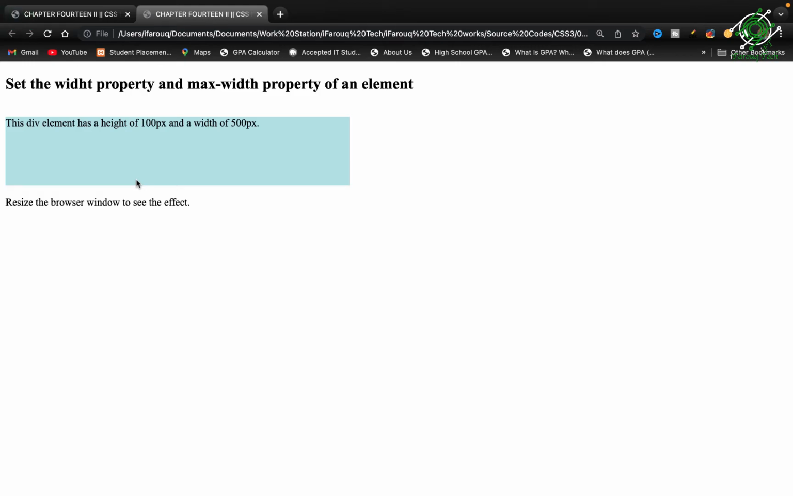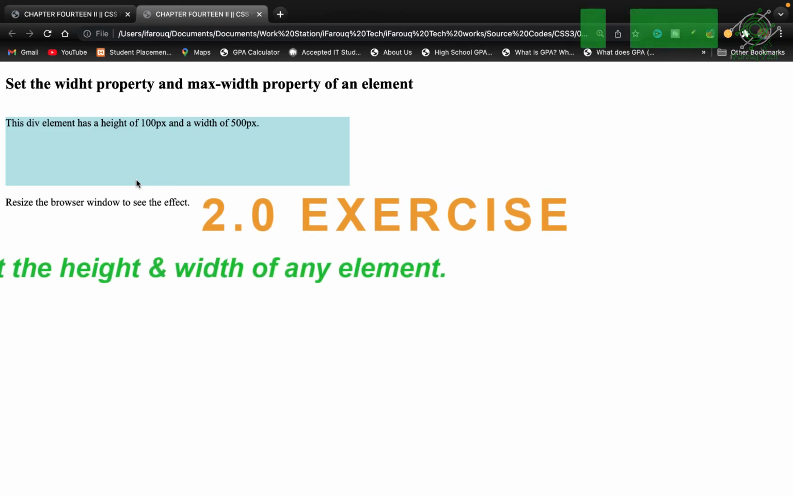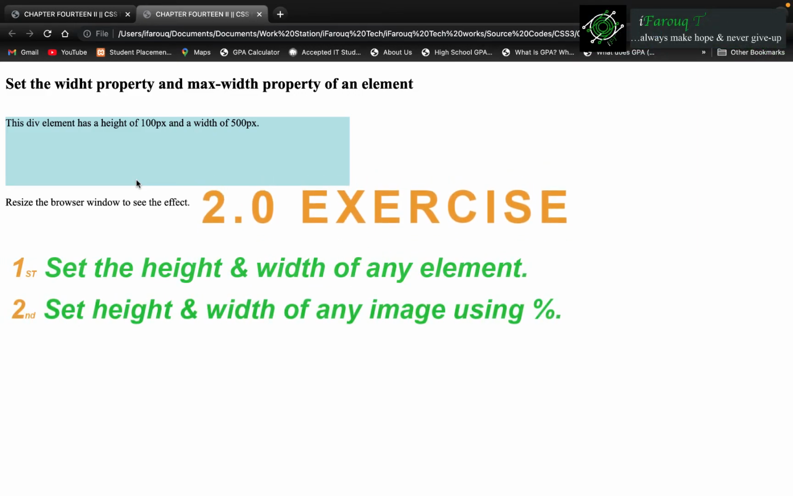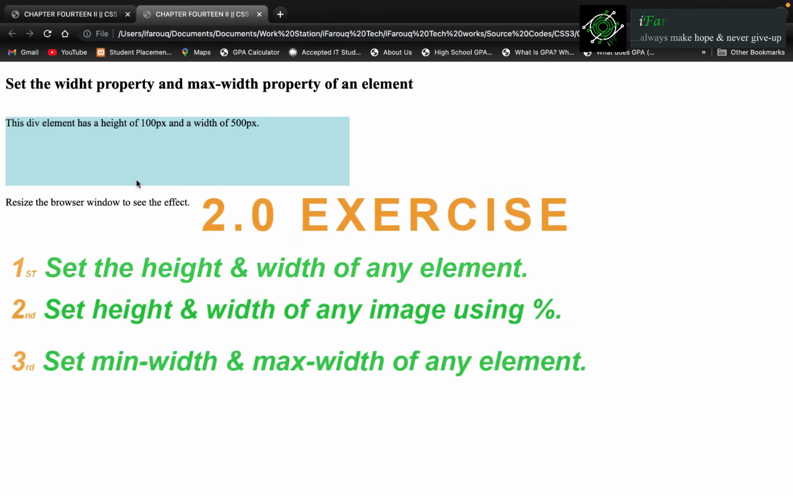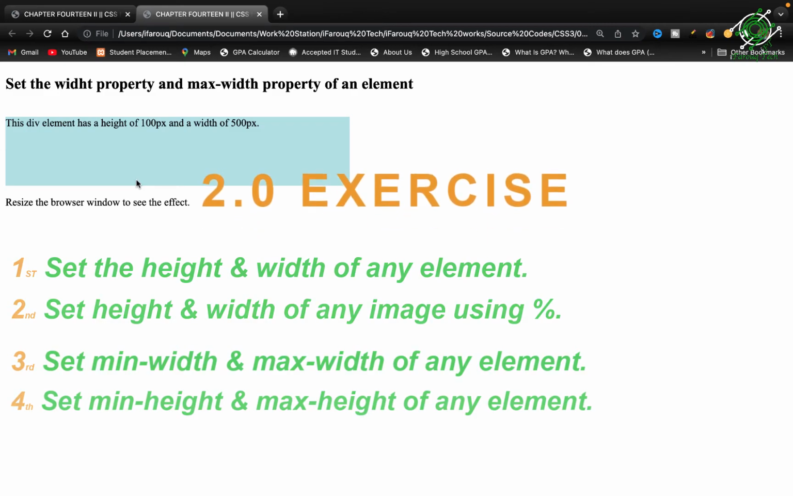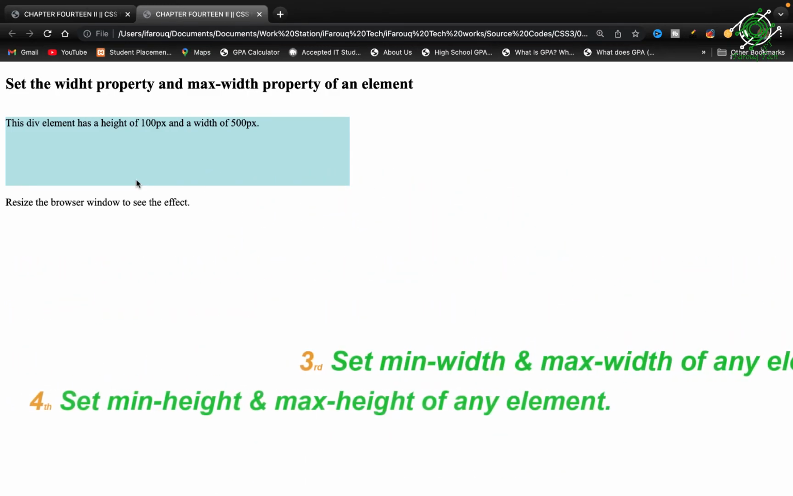Before we round up today, I will leave some exercises that will help you understand this concept more. I want you to write code that will: first, set the height and width of an element; second, set the height and width of an image using a percentage; third, set min-width and max-width of an element; the last exercise, set min-height and max-height of an element. Please try to work these exercises. Let me know what you couldn't understand or want solved in the comment section down below. I will always be glad to assist you.